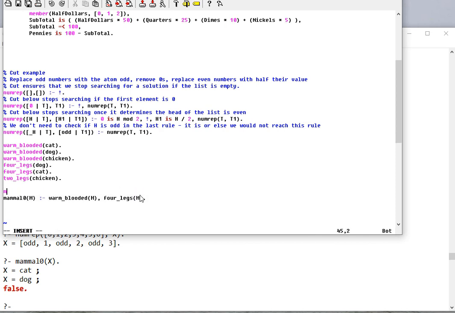Let's add 2 hard-coded rules. We'll say bears are mammals and dolphins are mammals.